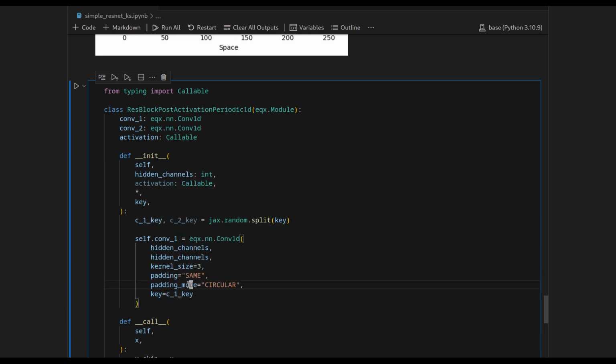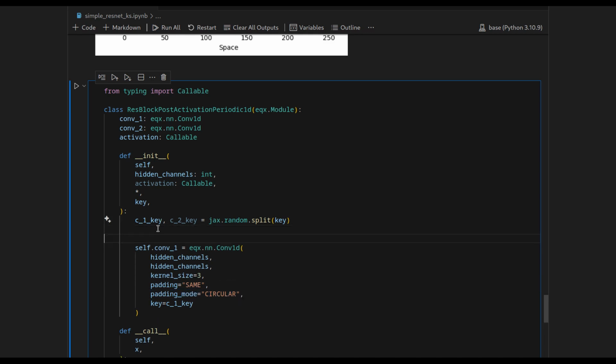One important remark is that this option for padding mode requires a recent version of Equinox, so that's a very recent release that supports more than just constant padding, more than just zero padding. So I will just leave that as a remark here. So requires an up-to-date version of Equinox.